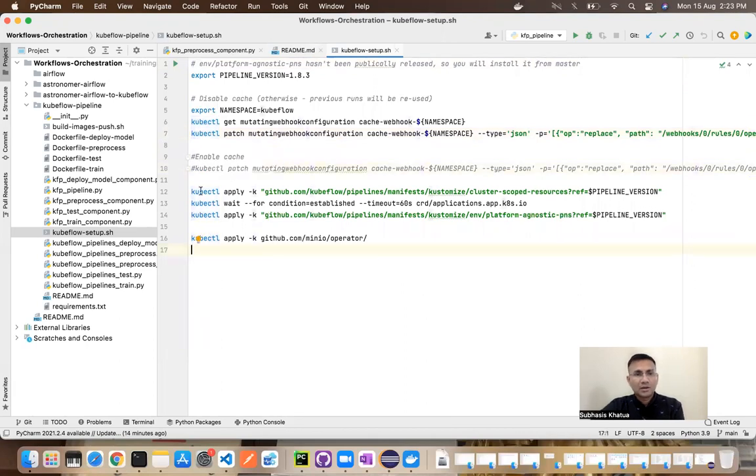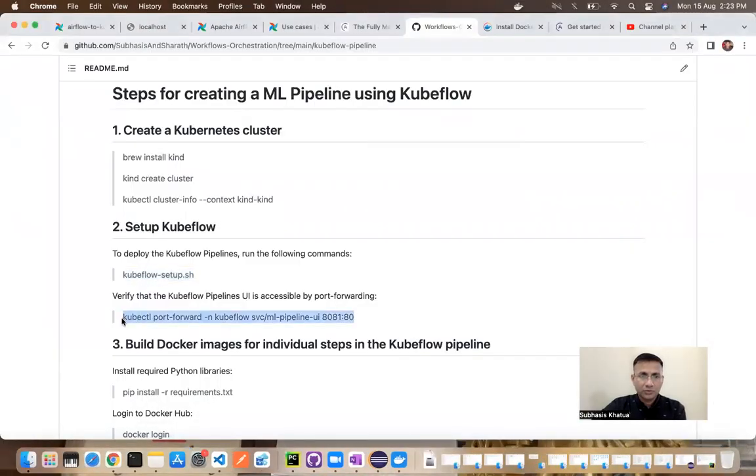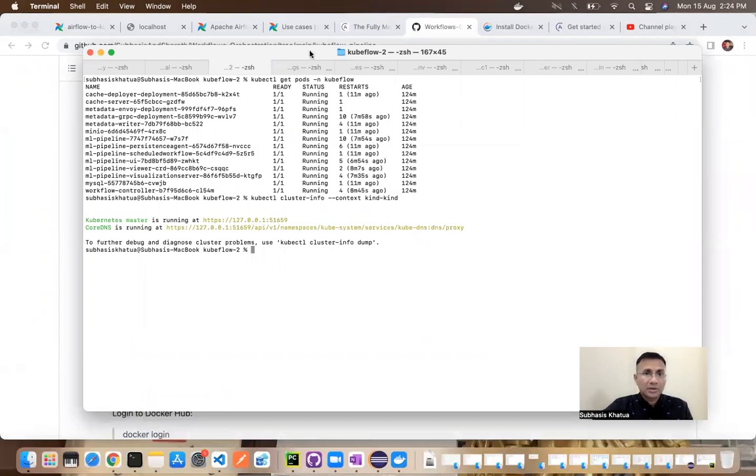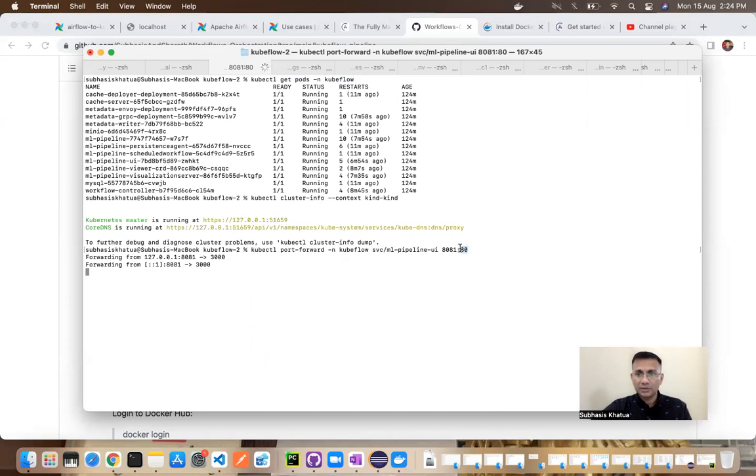Here it is setting up the Kubeflow pipeline. I've run this step already. Let's go to the terminal, and I'll do the port forward. How do you confirm whether the Kubeflow pipeline has been set up or not? If you look at this by running this command, you can see the ML pipeline and all the components of the Kubeflow pipeline are up and running. Next, let me do the port forwarding. Earlier it was running on port 80. Now it is running on 8081.